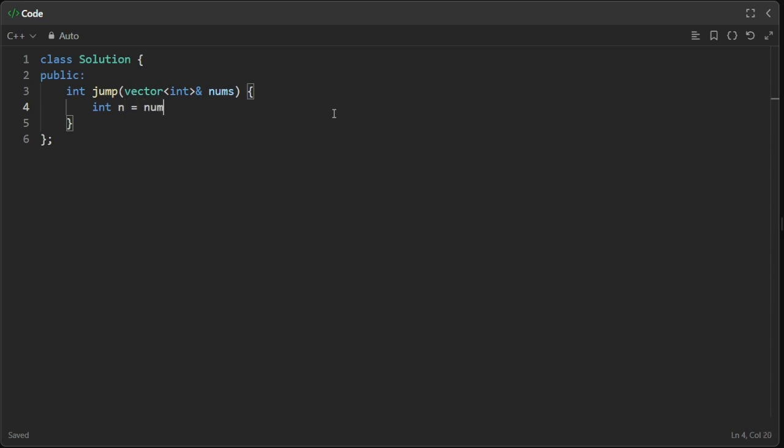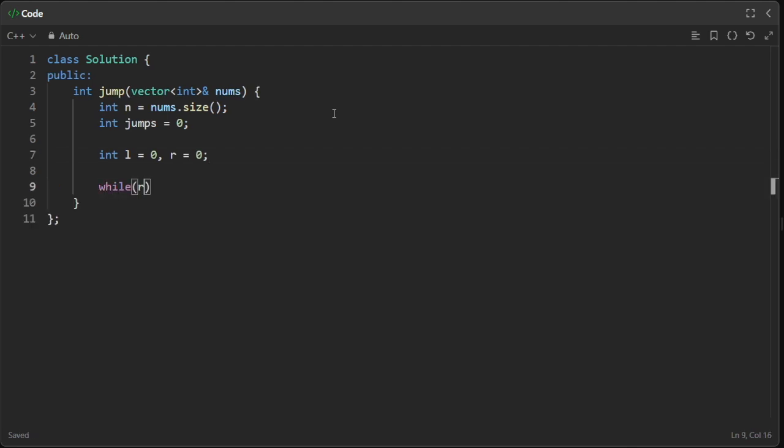So first of all, let's take the size of the nums in n, and then we will create a variable jumps which will be 0 initially. This will give us the minimum number of jumps, right? And then for our range, we need a L which will be pointing to 0 initially, and an R which will also be pointing to 0 initially. Now we will run a loop while R is less than n minus 1. Why? Because as soon as R becomes equal to or greater than the last index, we need to stop there and we need to return the number of jumps, right? So that is why R less than n minus 1.